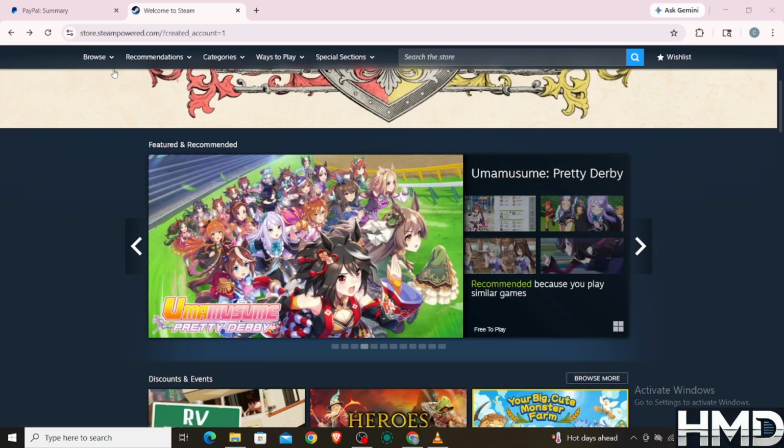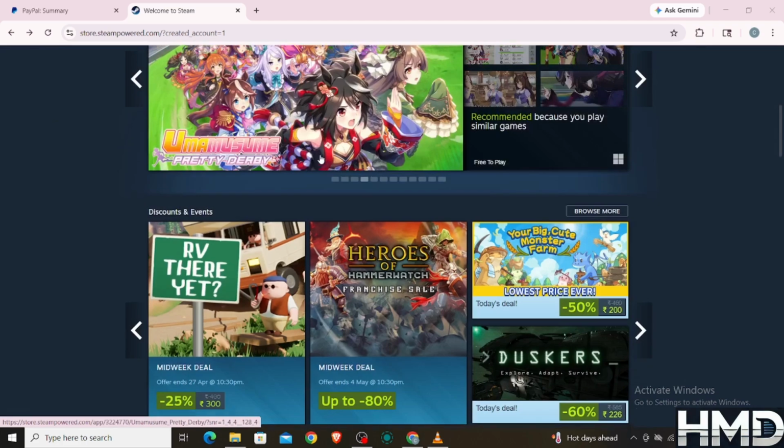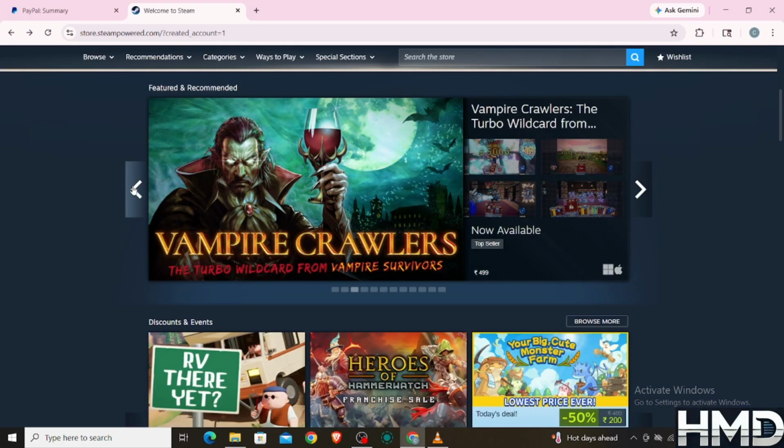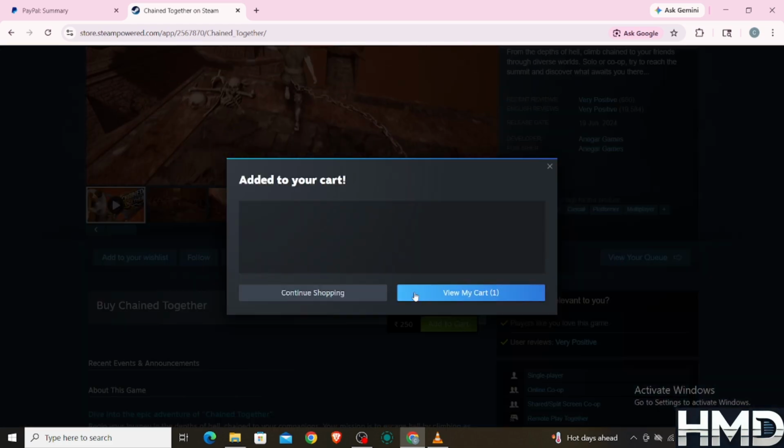First, open the Steam app or go to the Steam website and sign into your account using your username and password. Once you're logged in, browse the store and select the game or item you want to purchase. Click on Add to Cart and then proceed to checkout.